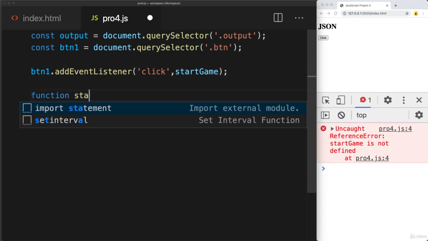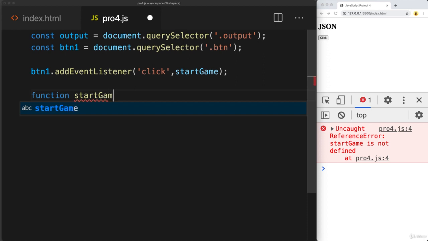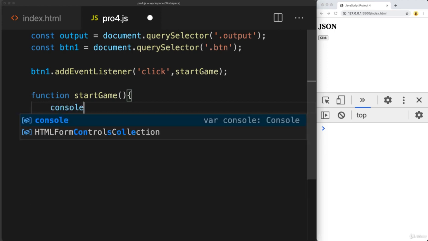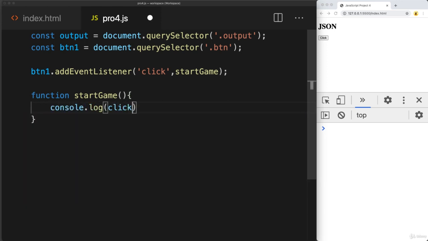So let's create all of our main functions that we're going to need. So it's going to start the game. And this is just going to be a simulation of the quiz content. So type in here that it was clicked, and we can output a message into the console. So that means our button is ready to go.